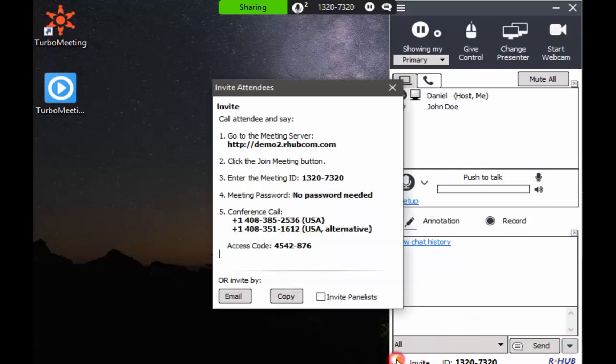In the bottom left is the invite button. Click this to get the instructions you send out to attendees so that they can join your meeting. You can either copy instructions to your clipboard or email them directly. Check the invite panelist if the attendees are panelists. Remember, you can assign an attendee to become a panelist during a meeting.